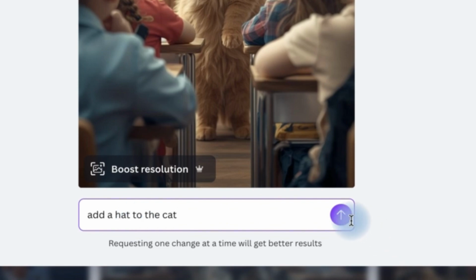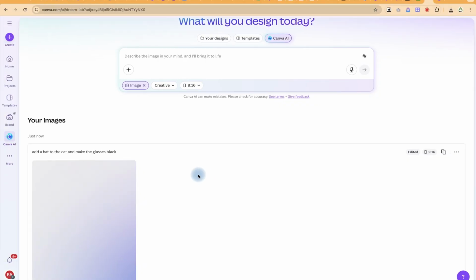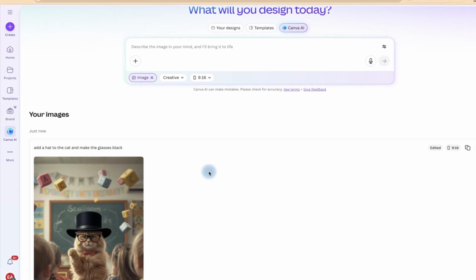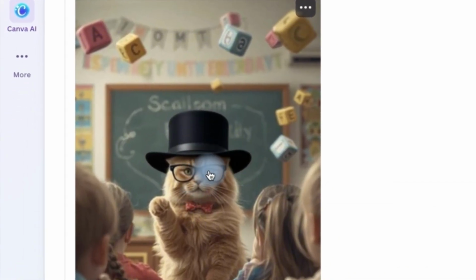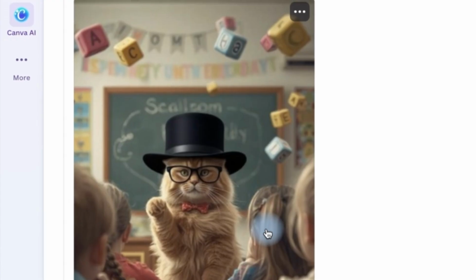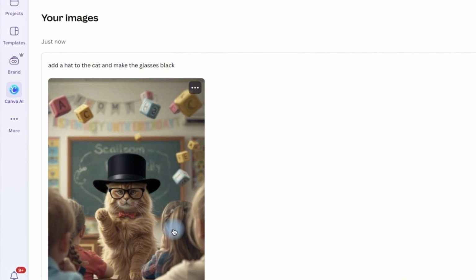Okay, add a hat to the cat and make the sunglasses black. Okay, so let's go ahead and hit enter on this, and let's see whether this is actually going to give us that update. So to tell you how interactive and user-friendly this AI tool is, you can see it has added the hat and it made the sunglasses black. Depending on what you're trying to create, go ahead, explore and see how you can use it to your own advantage to create different kinds of content.